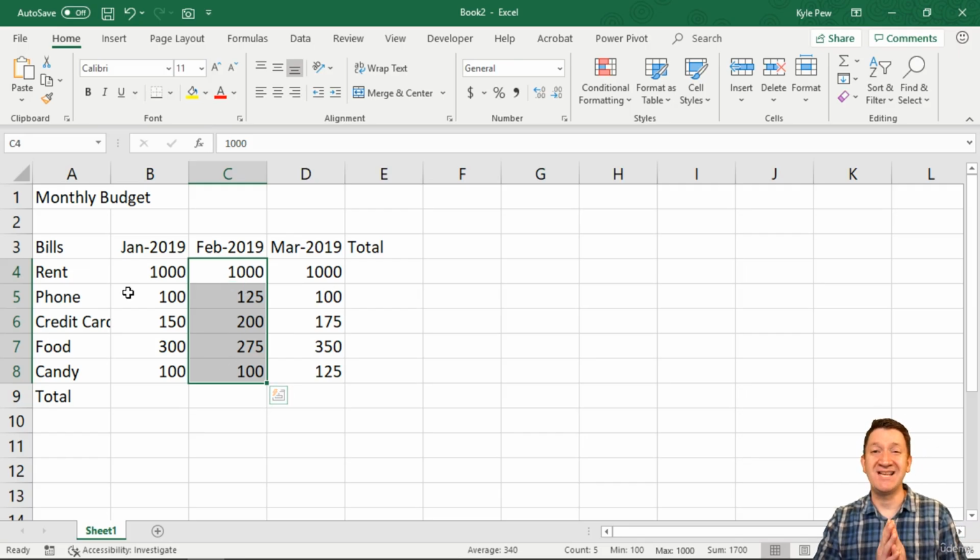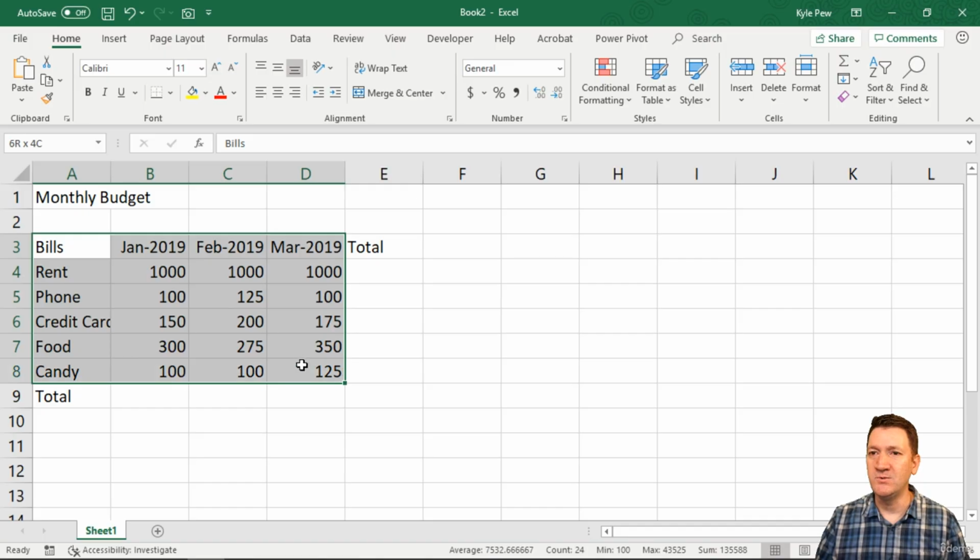Maybe I want you to reference the entire table. Well, that goes from A3 down to D8, right? That's that range of data, that range of cells. Now, a couple little shortcuts for you. You can also reference non-contiguous cells, or cells that are not touching. This will become very important when you get into formulas, charts, and pivot tables, where you want to reference a non-contiguous group of cells.